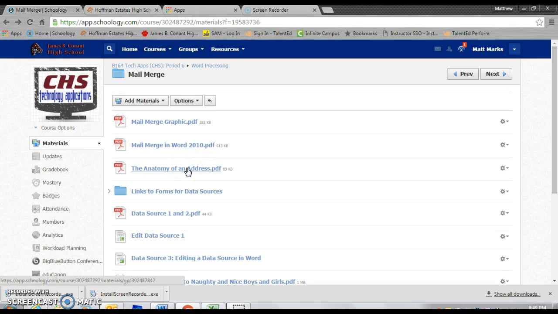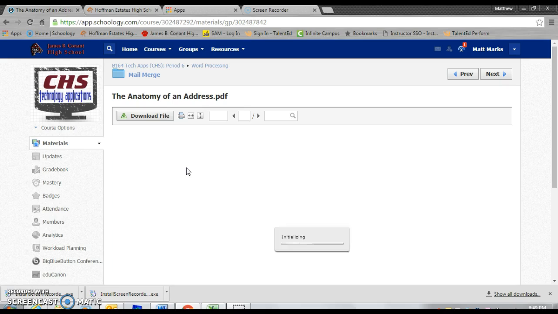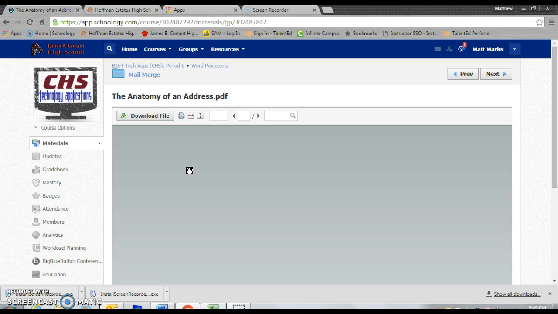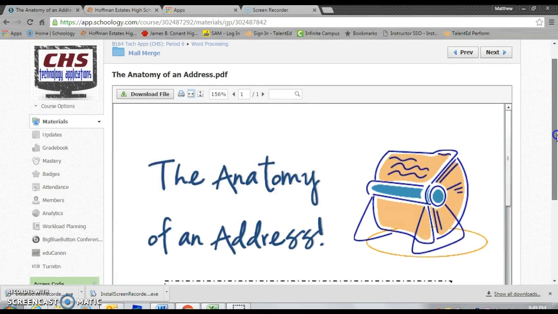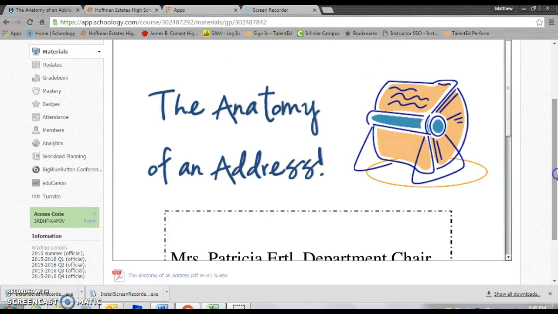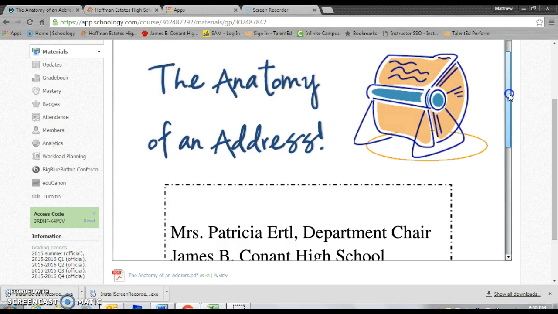This is the important one, the anatomy of an address. Okay, so many of you probably have never even thought about an address. Like what goes into it. You always memorize your address. I remember when I was a kid memorizing an address, my mom made me do it in case I ever got lost or something. But we never really break down an address to learn a little bit more about it.